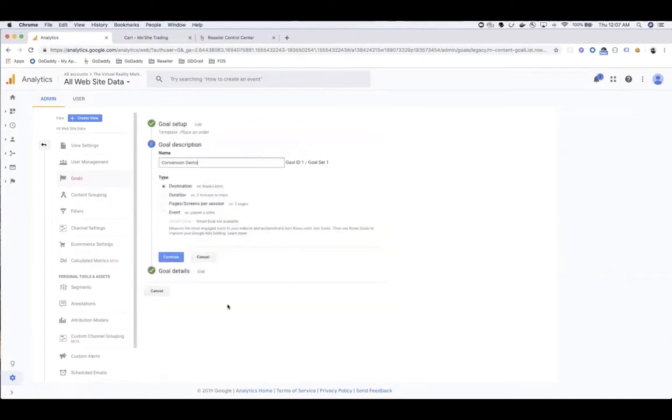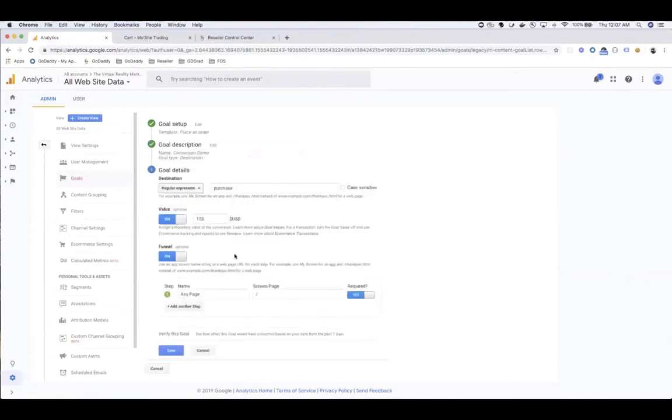Awesome. Next step is a goal description. So for this, I'm calling it a conversion demo, and the type is a destination. A destination goal basically just means that we can call the goal complete when the user reaches a certain page. The goal details are where we actually set the destination. In our case, our destination is set to purchase.